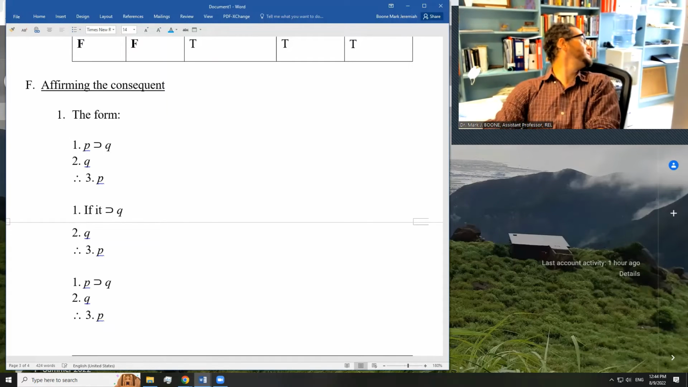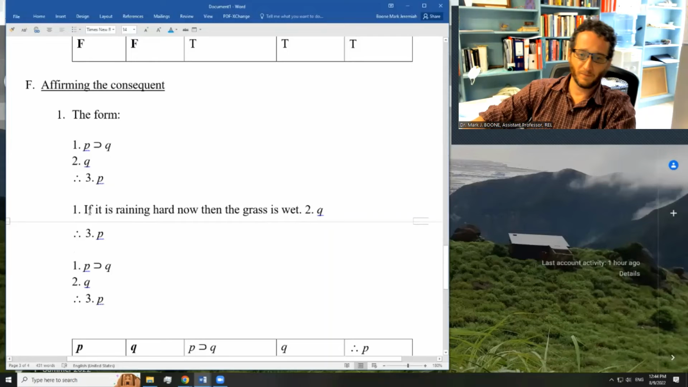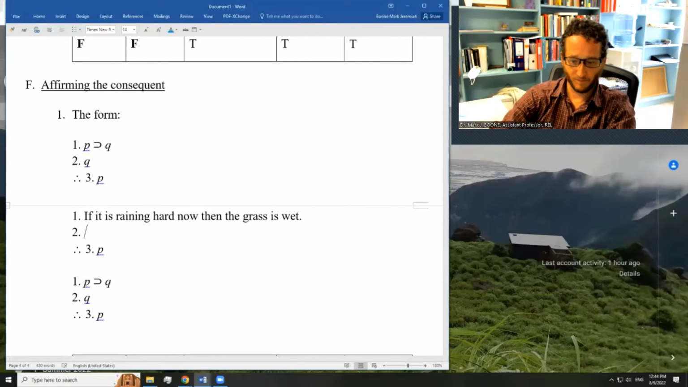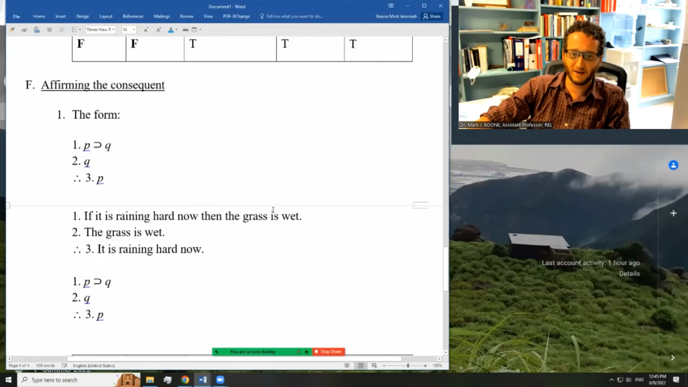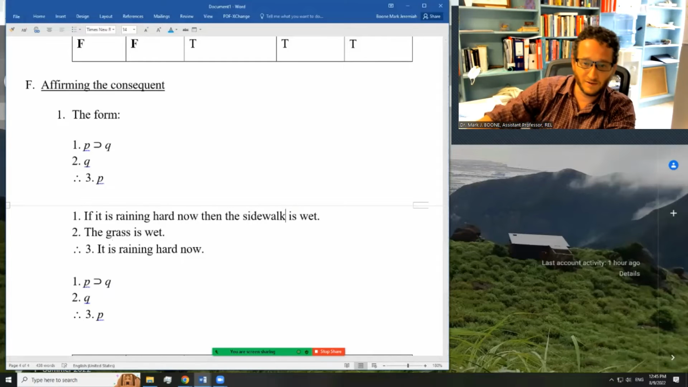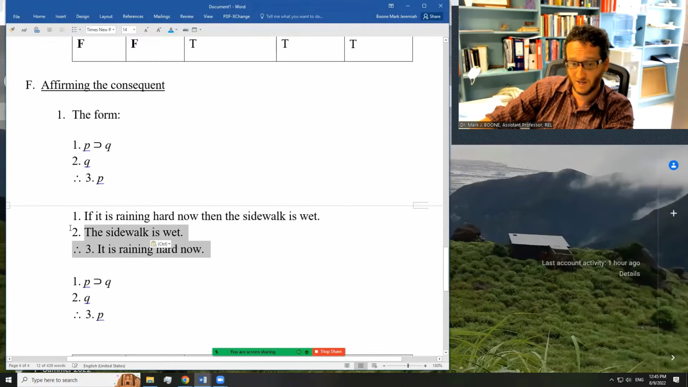Well, standard example for me. If it is raining hard now, then the grass is wet. Actually, I don't know if I can see any grass from here, but let's say sidewalk. There's definitely a sidewalk you can see from that window. So right now, it's true that if it's raining hard, then the sidewalk is wet. And it's true that the sidewalk is wet, but it's false that it's raining hard. So that's obviously an invalid argument.